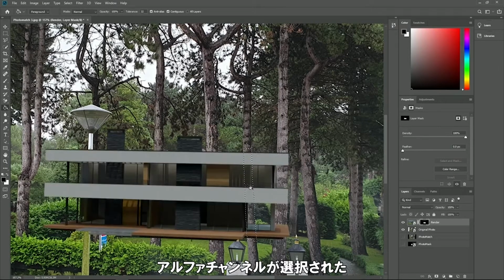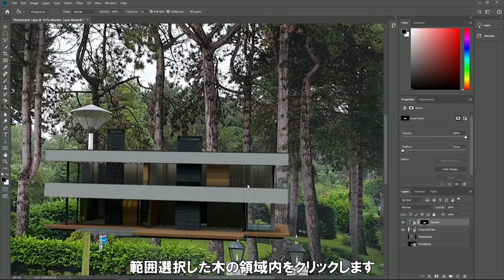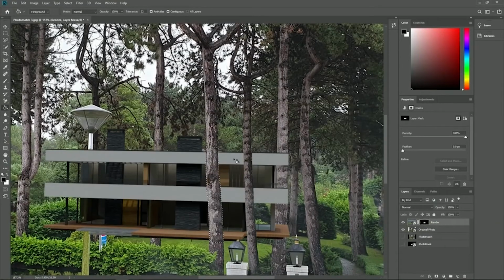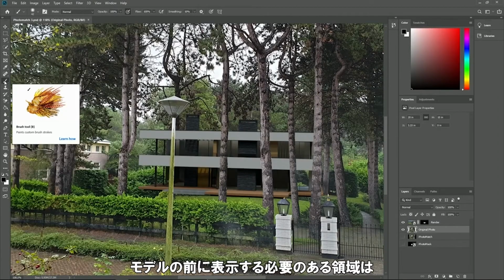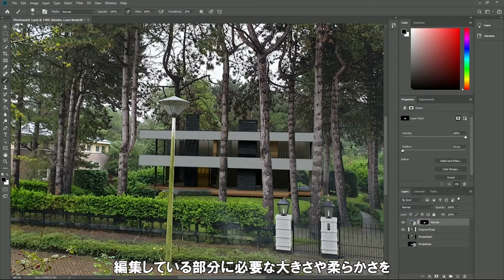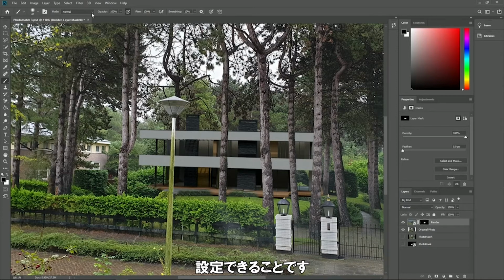With the alpha channel selected in the layers section, click with the bucket inside of the selected tree area. Now the tree appears in front of the house because we made that section black in the alpha channel, meaning transparent. Do the same for the other trees. Similarly, we can paint on the alpha channel with a black color the areas that need to appear in front of the house. The benefit of the paint tool is that you can set its size and softness to what's needed for the part you're editing. We can paint across the photo and see the original image appear where we painted.